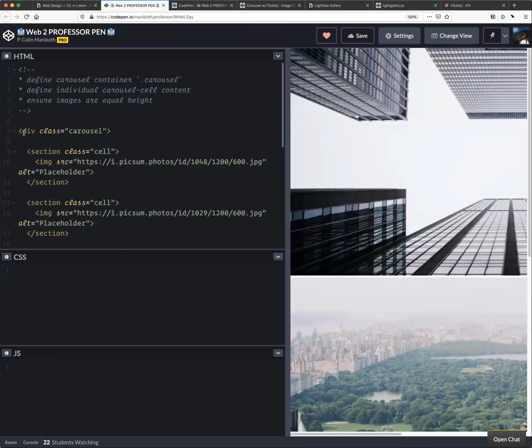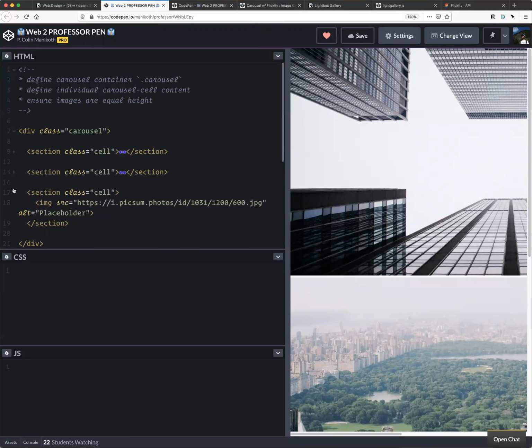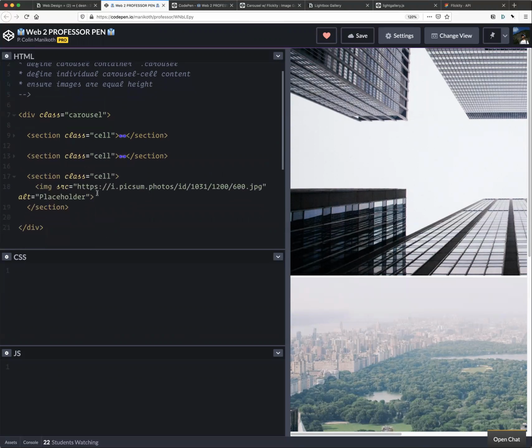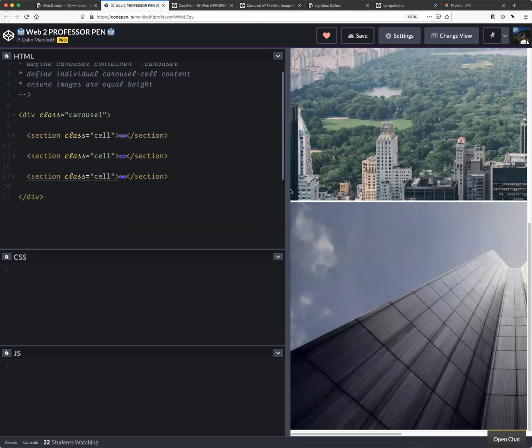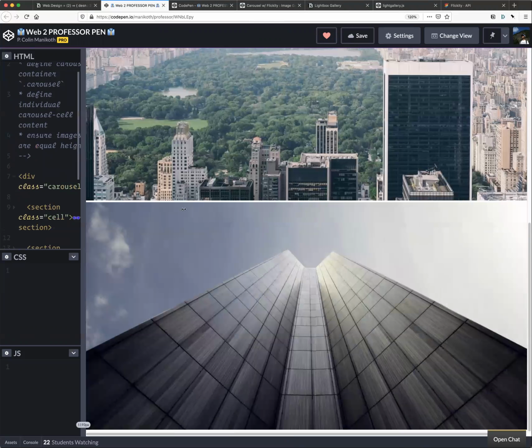All right, so again, same thing. We have our carousel parent and our cell children, and inside of those is an image. And what's nice is inside of each of the cells, you can put whatever you want. You can embed a YouTube video inside of there if you wanted to. And these are just massive images, just huge images that are pulled from somewhere.